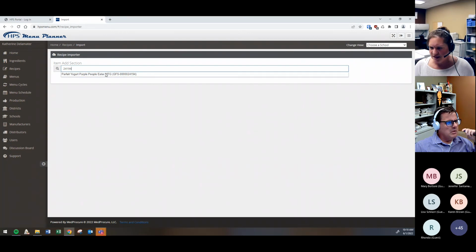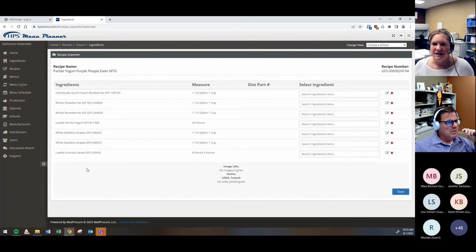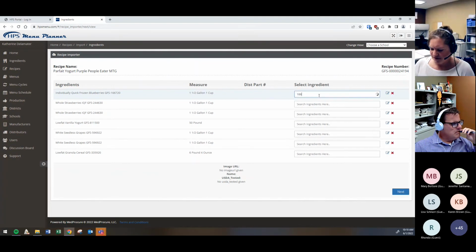So I want to bring this in. I just clicked on that when I did that. What's nice when you bring in a recipe from making the grade versus the USDA, you'll always have the Gordon Food Service item codes here. You do not have to use these items. These ingredients. It's just their suggestion. But for our recipe, I'm going to use these same blueberries, 166720. So I'm going to just type those in over here.